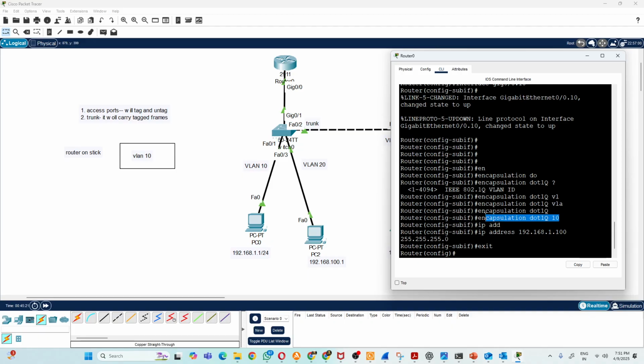Once you give this, then assign an IP address. You need to assign an IP address right here. What IP address do you need to assign? The PC VLAN 10 gateway. For all VLAN 10 PCs, what is the gateway you configured? 1.100, right? Just configure that gateway. Understood now?